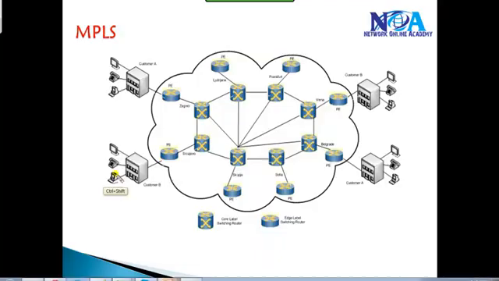Now there are some more advantages, like the concept of virtual route forwarding here. In fact, there are many things in MPLS. We are not getting into all of those; I'm just highlighting a few important points here. It supports something called virtual route forwarding, where a router can have multiple routing tables on the same router.